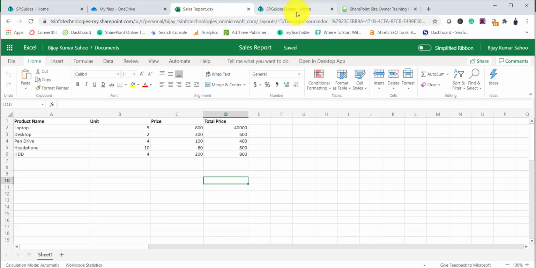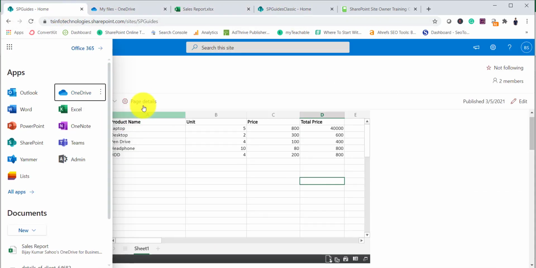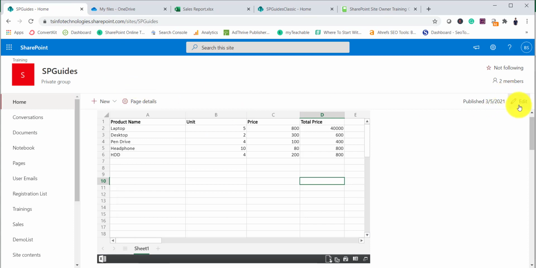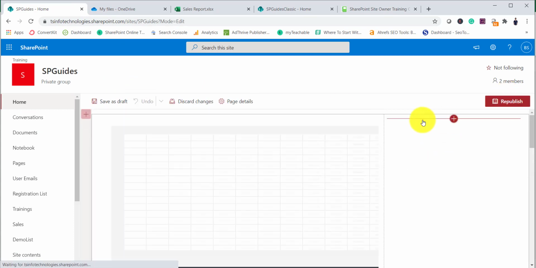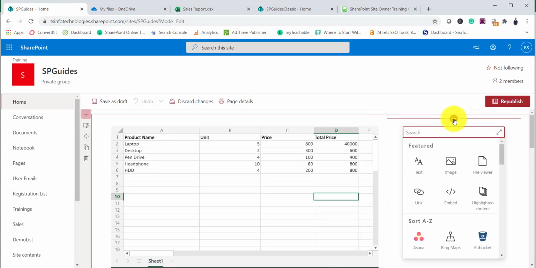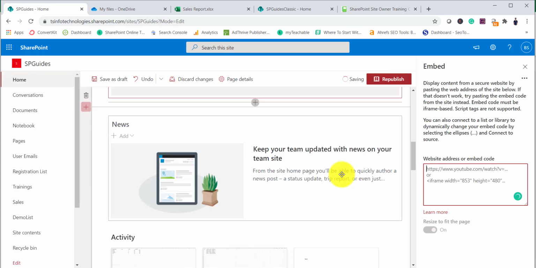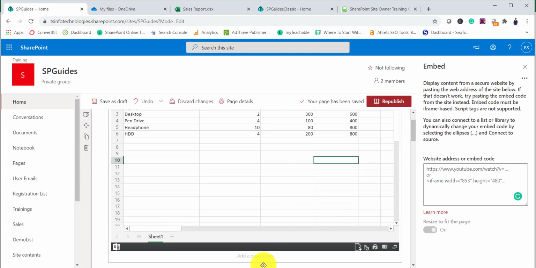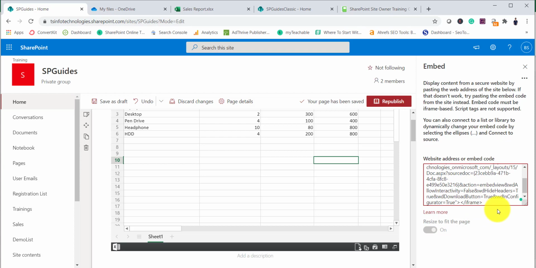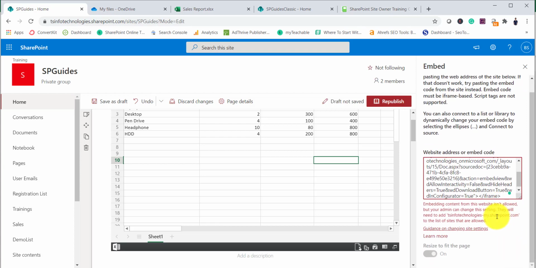Now I'll close it. I will go to the page here. You can see here this is the modern page. I'll click on edit here, and this time in this section click on add and search for embed. If you do not find it, then search for embed, and you can see here embed. The moment you select embed here, you can see this is the option. Let me just show you here. Now let me just put this code. So you can see here I put this code.